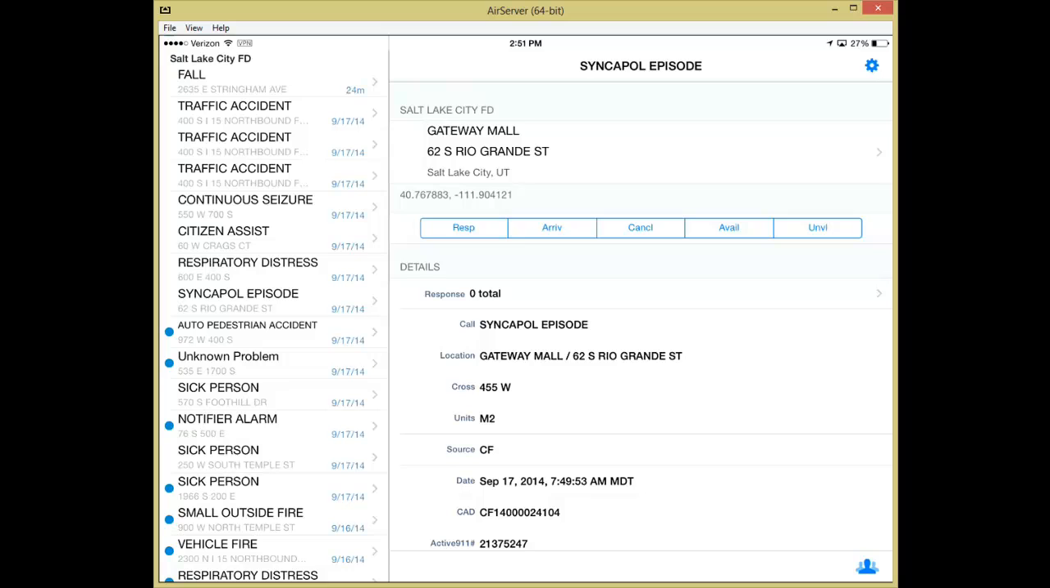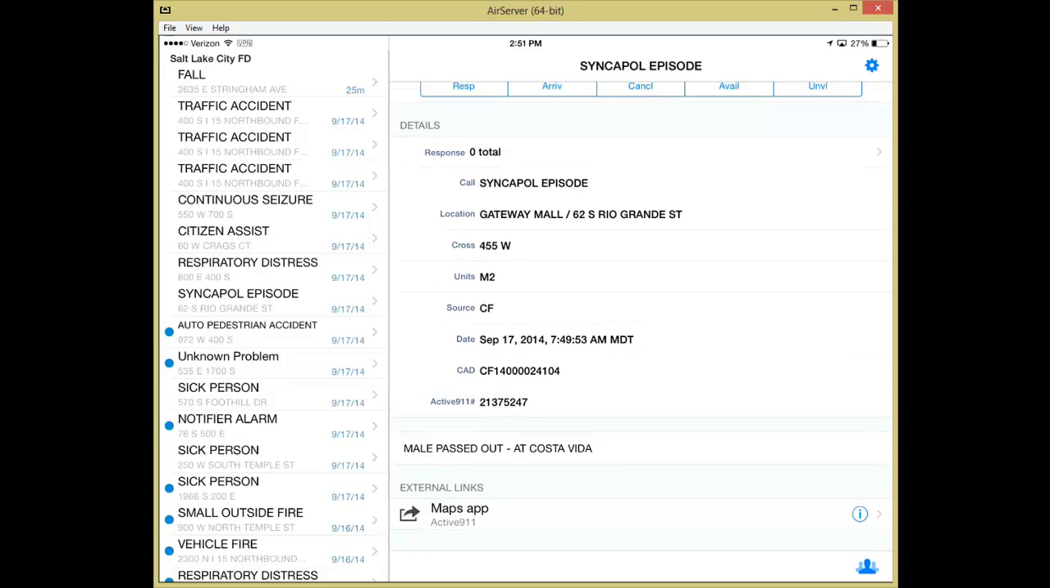There are buttons here: response, arrival, cancel, etc. That's mostly useful for agencies who want to use this like MDT software and give an indication, through touch, that they've arrived, etc. The call details are located below. This indicates just the basic indicators of what the situation is, in this case a syncopal episode at Gateway Mall. It gives a cross street, the units that have been dispatched, case number, and a brief description of what happened. These are from the dispatch remarks.